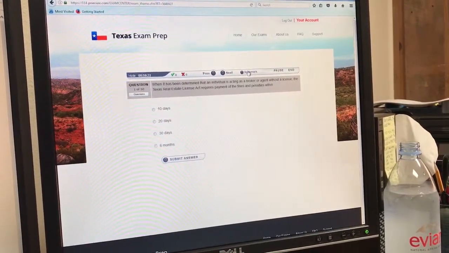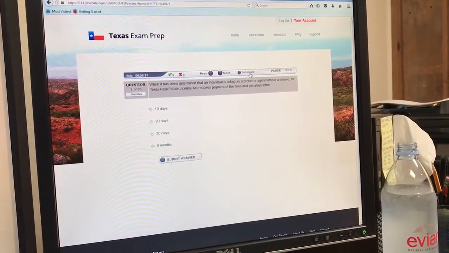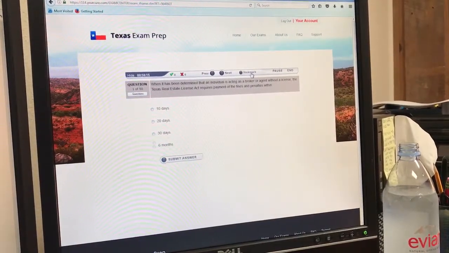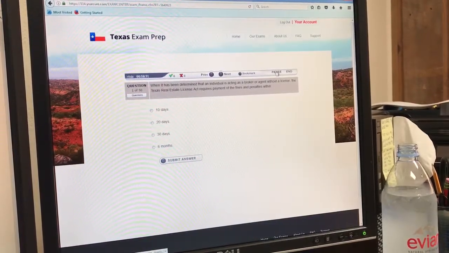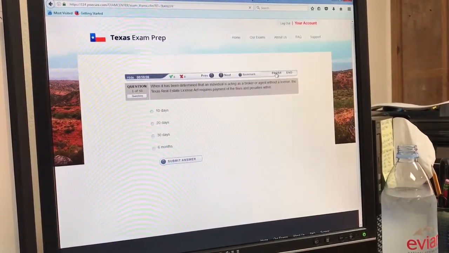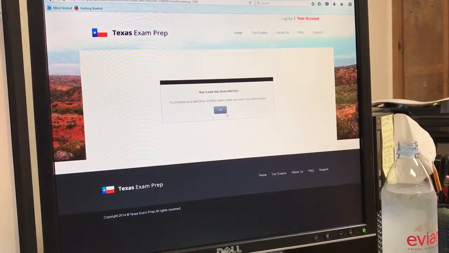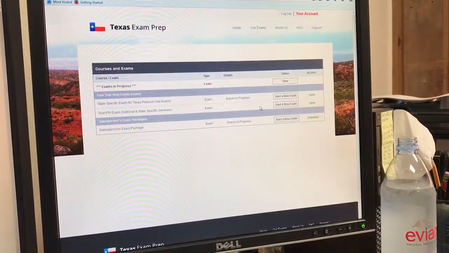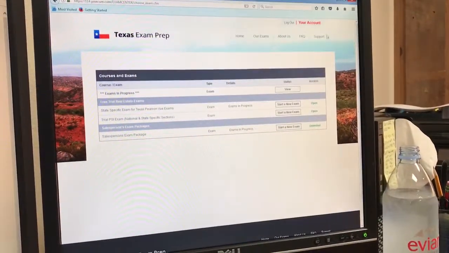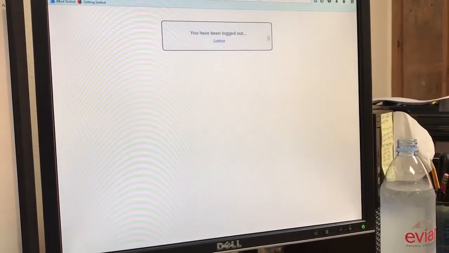And let's say that once you start an exam and you've got to stop it, you can't finish your 50 questions, you can select the pause button here on the right, and what the system will do is it will stop that exam, and then you can return back to it later. So then you just say okay, because you wanted it to pause, and then I'm going to log out, and then I'll show you how to get back to that paused exam.